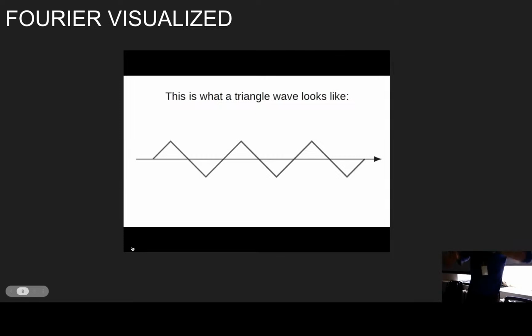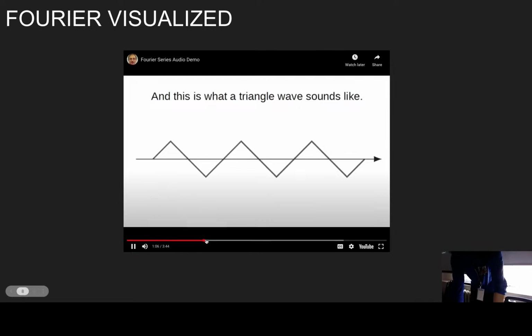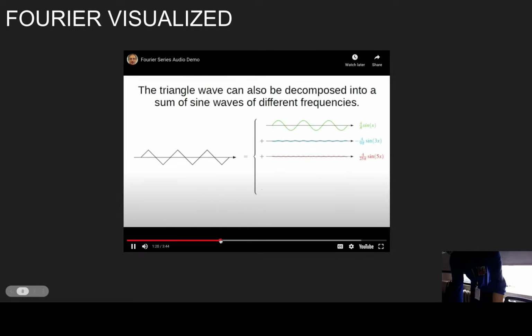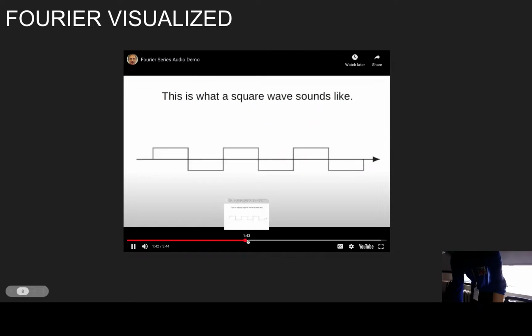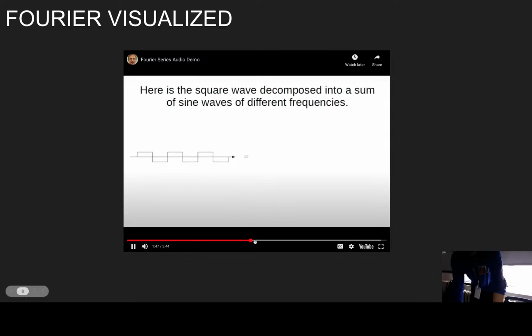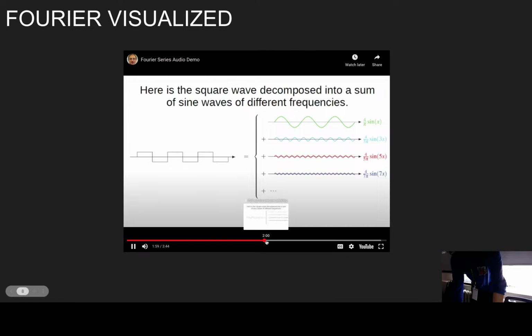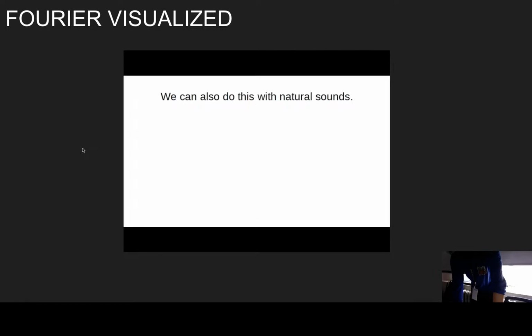This is what a triangle wave looks like. And this is what the triangle wave sounds like. This is what a square wave is. The square wave decomposed into a sum of We can also do this with natural sounds.